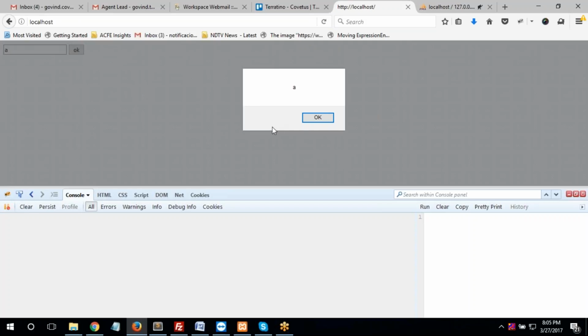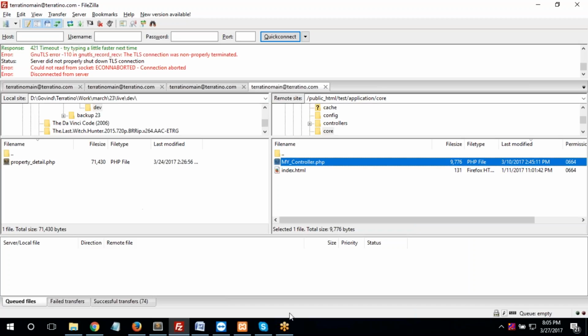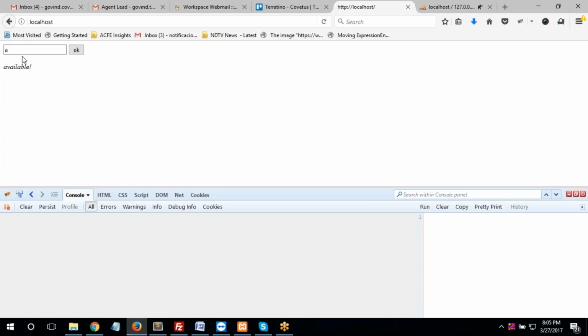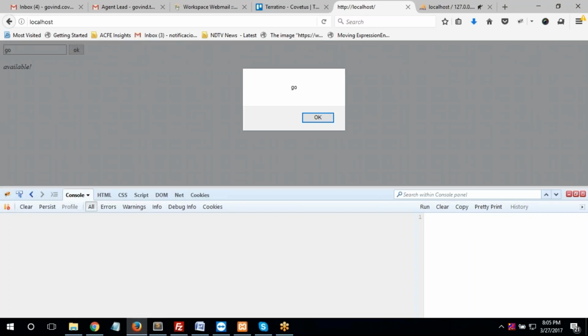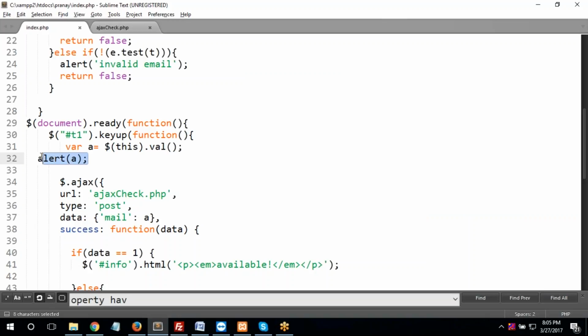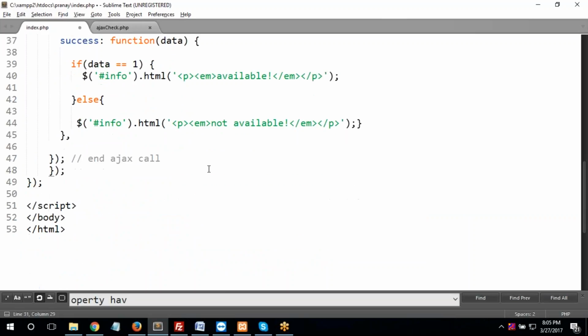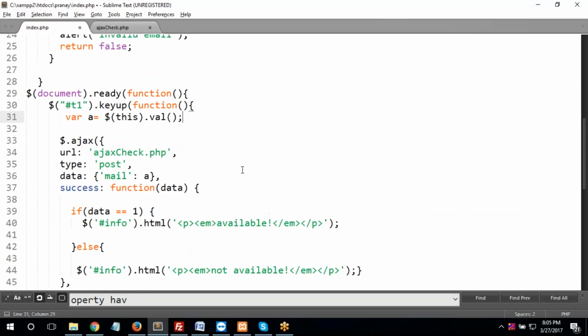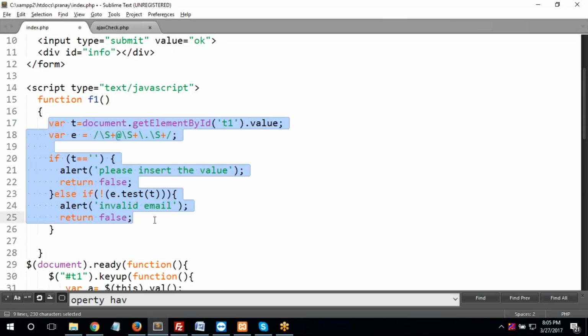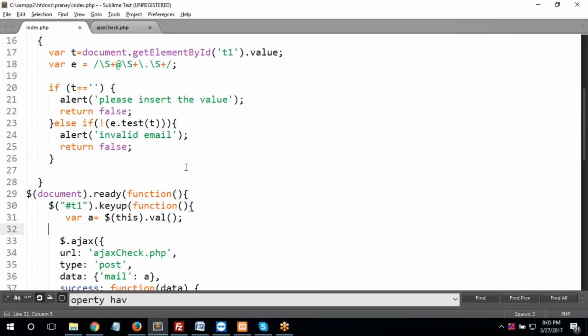Now we are getting A. So what we have to use is key down. I think so. But one more thing within this code: we can set this particular validation into this code also. How do we set it?